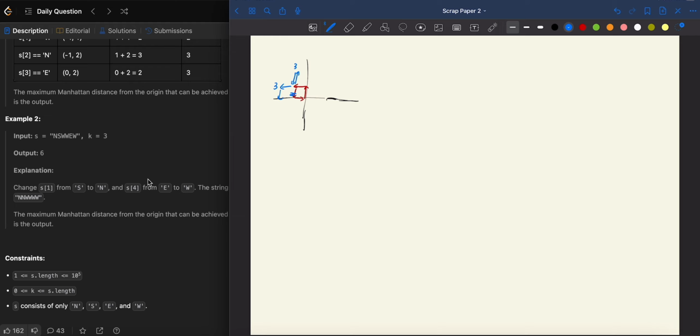In example 2, we can actually change 3 of them. So let's draw up another grid. So we have north, south, west, west, east, and then west. So it will end at this point here, right? That's the original path, but we are allowed to change three of them. So the answer is suggesting to change the first one into a north.